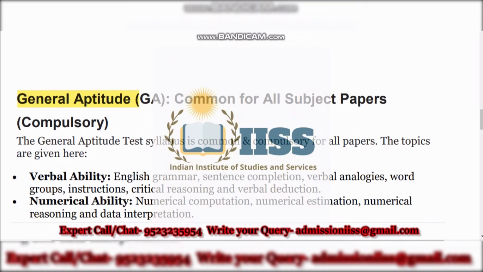Now, as I promised, I'll tell you about General Aptitude paper, that is common for all the papers or subjects, and this is also compulsory. There won't be any optional questions here. Okay, so there will be verbal ability, where you will have communication skills, questions from English grammar, sentence completion, verbal analogies, word groups, critical reasoning, verbal deductions, etc.